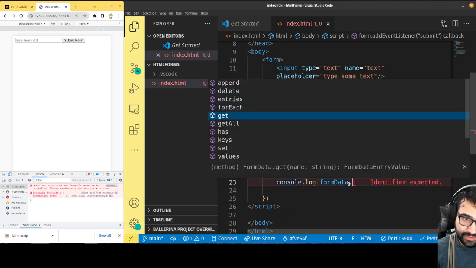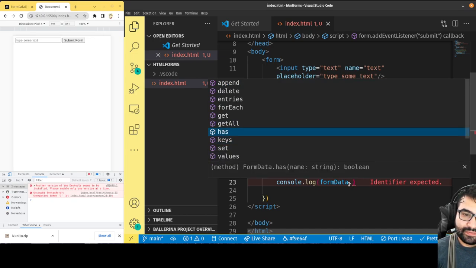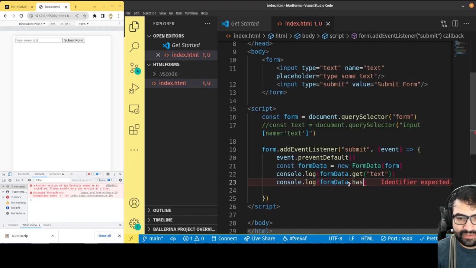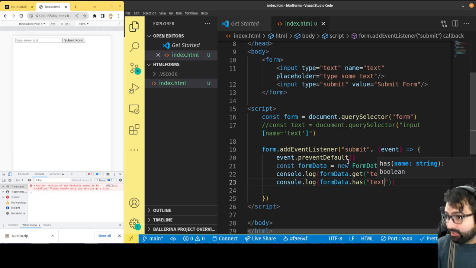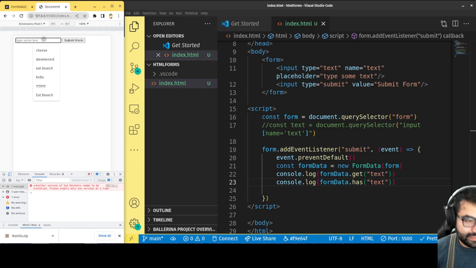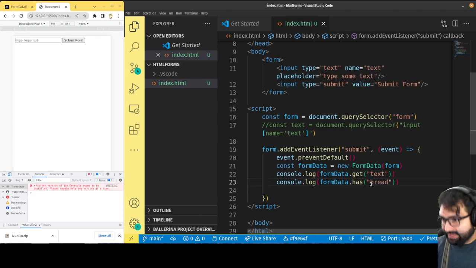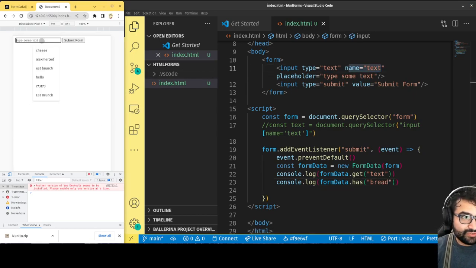Let's see here. Values, keys. That's going to get you the keys. Has is if you want to check if it has it. Okay, so let's try that. First we're going to see, does it have text, which it should, because we know there's a text field called text. So if I hit here, cheese, that should get true. Yep, so I get true because it has cheese. But it doesn't have something called bread. There's no input with the name of bread, so I should get a false. So let's try that.